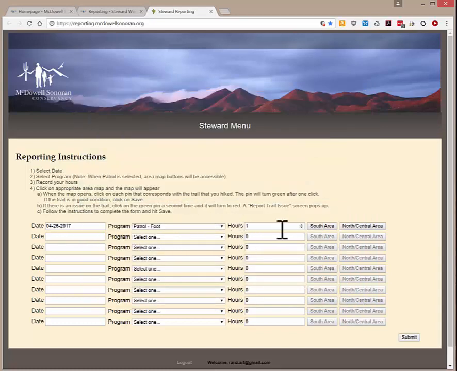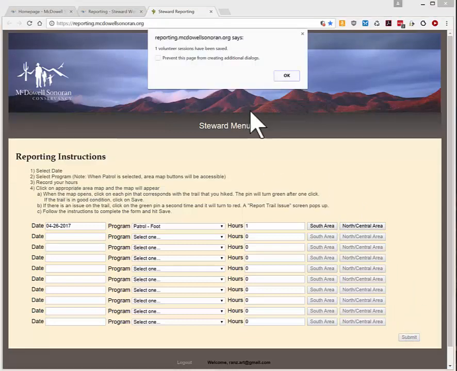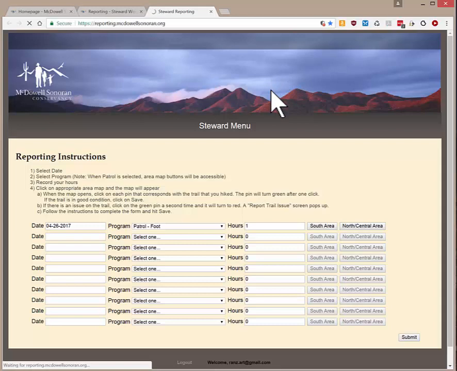Now we've got our pins highlighted in the areas that we've patrolled, and we're in good shape. So I'm going to press submit. Same thing as before, it's going to come up one volunteer session, and we press OK. Same thing can be done. 3 or 4 different patrol sessions can be entered at one time.